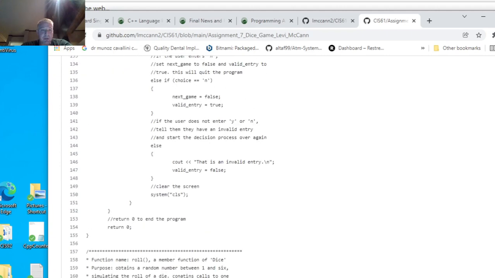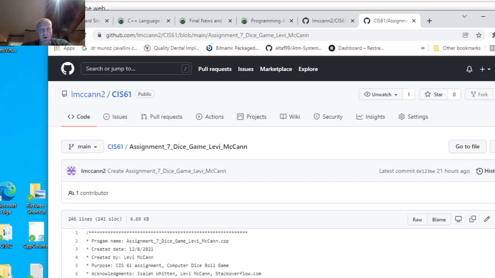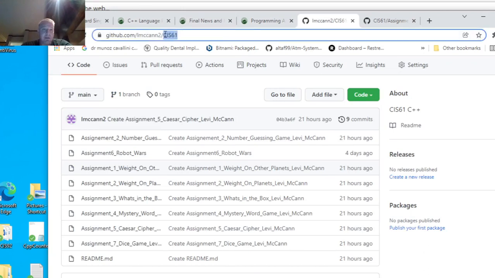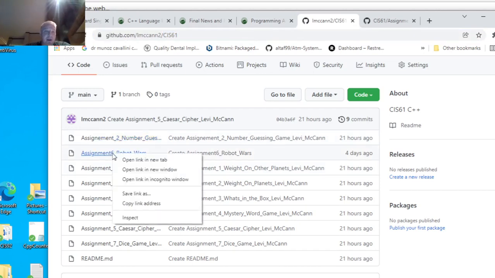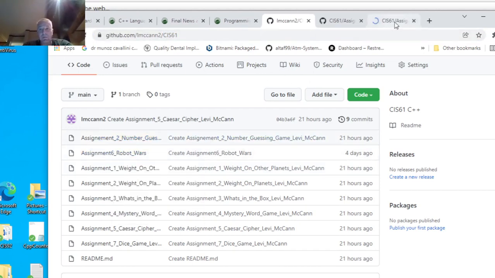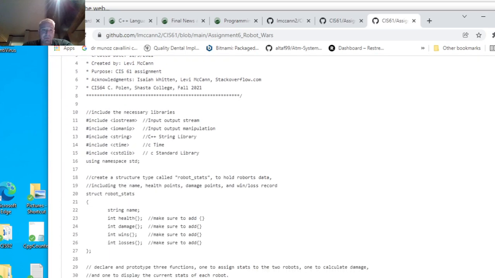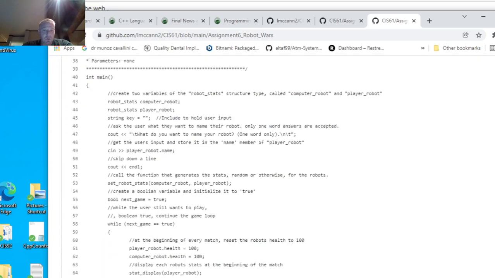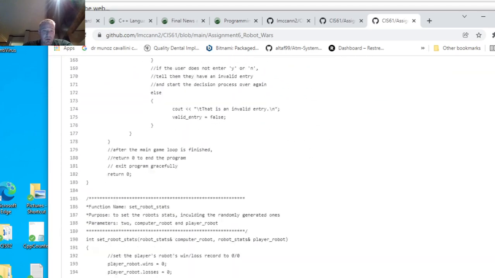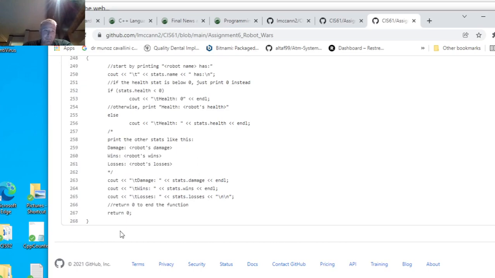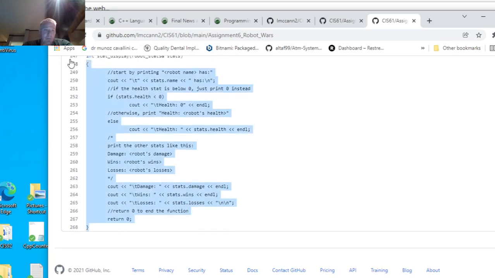That's for assignment 7. But they're all for all the assignments, they're there. So if you go, like I said, to github.com/lmcan2/CIS61, these are all the repositories. Then here, this last assignment here is Robot Wars. And you can literally see, copy it.